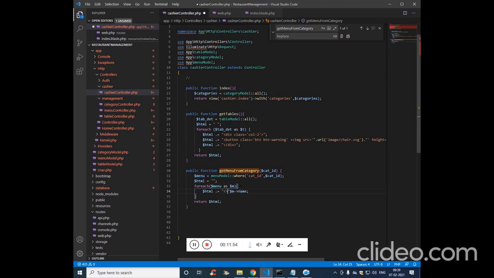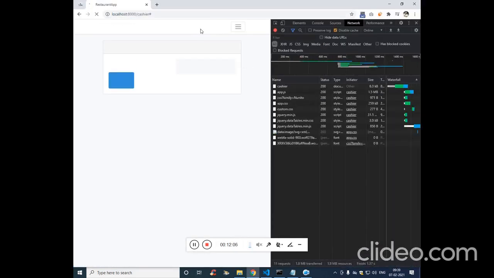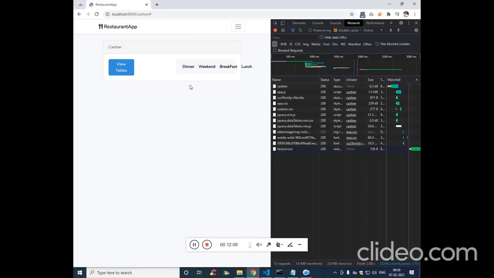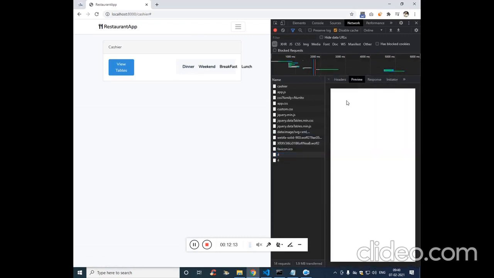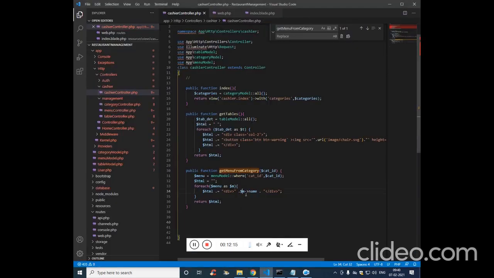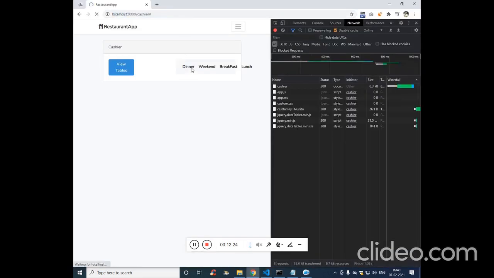Let's add a div. Sorry for that. Now let's check. So if I click on dinner, preview, there is no data. So we'll cut this and type anything, and if I click on dinner, let's see again.